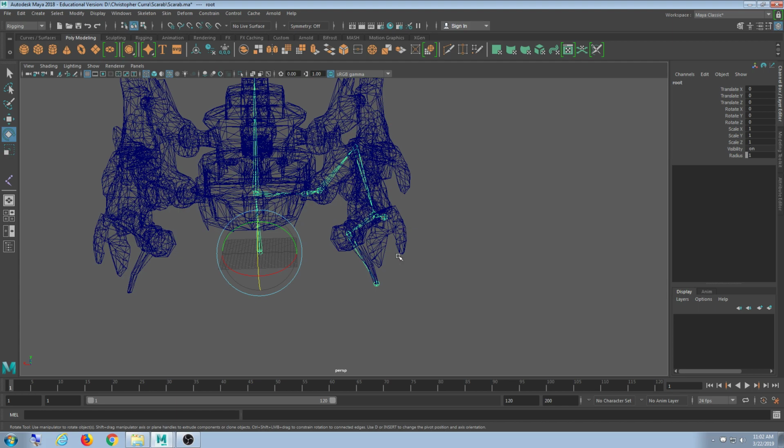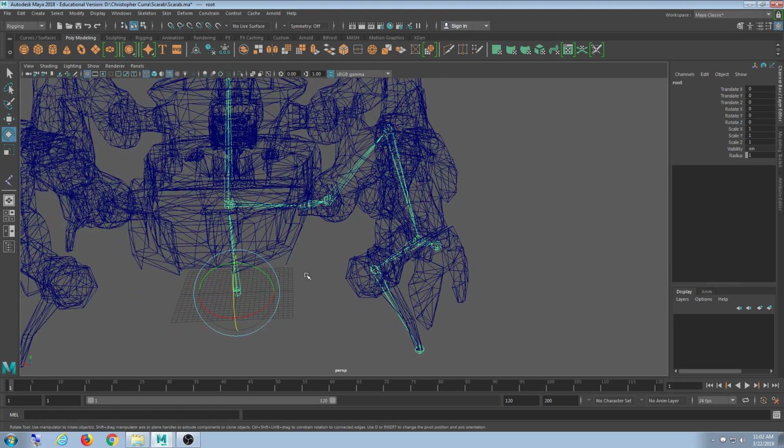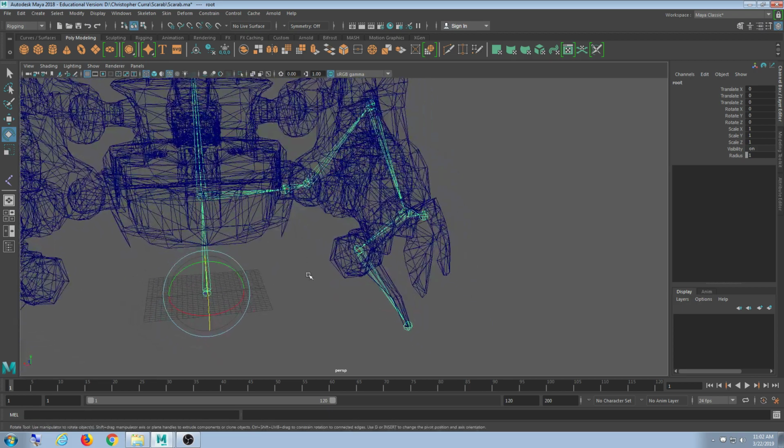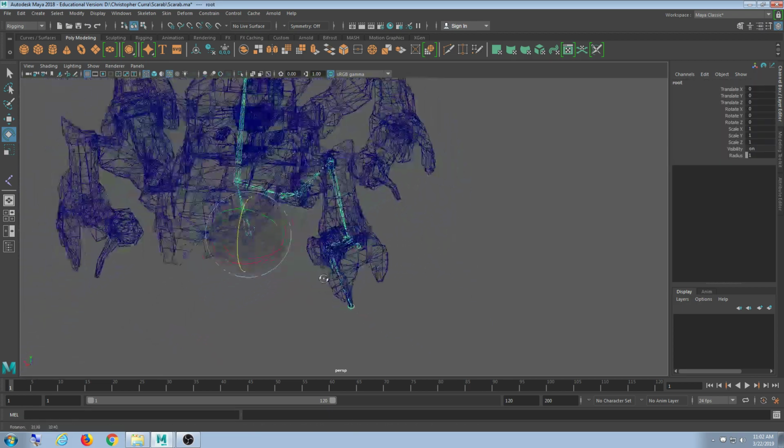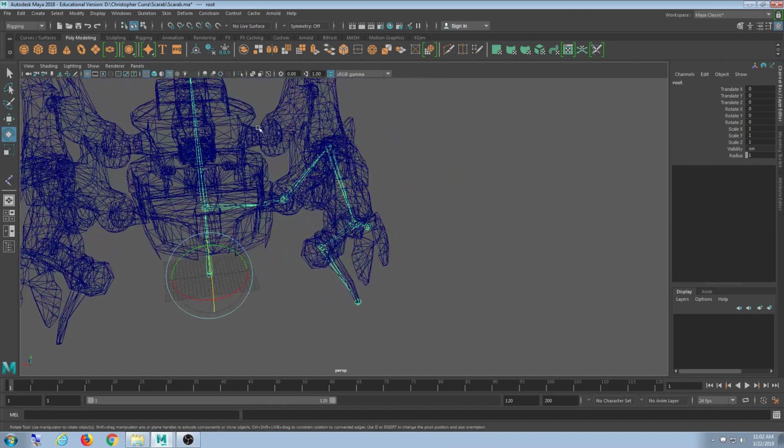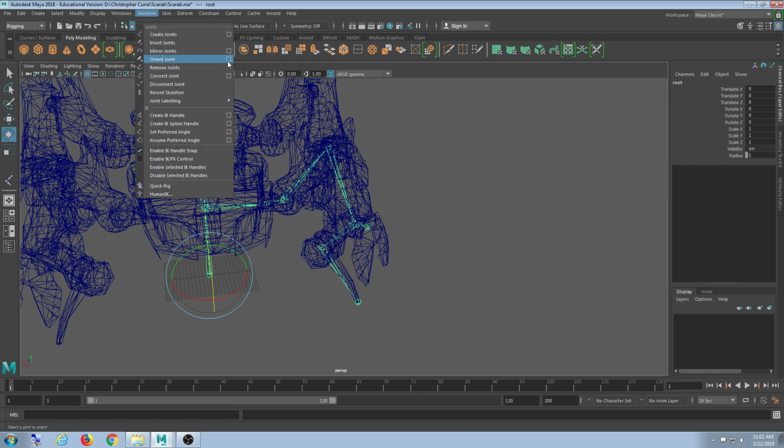Okay? So what I want you to do, there's 2 parts to orienting. The first thing that we're going to do is select the root joint. Change your drop down in the top left to rigging. Which joint do we grab? The root. Grab the root. And change the drop down in the upper left to rigging. Then go to skeleton and the option box for orient joint.